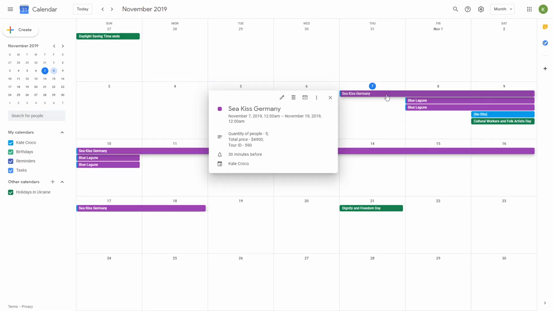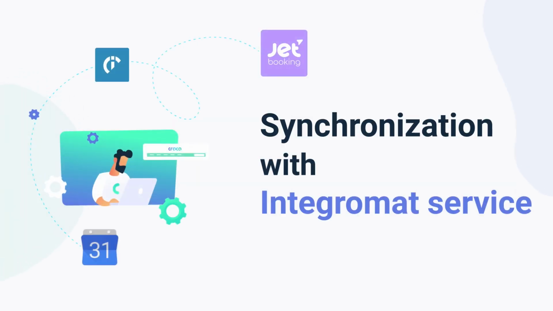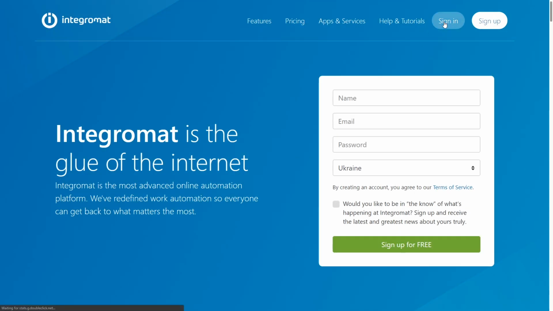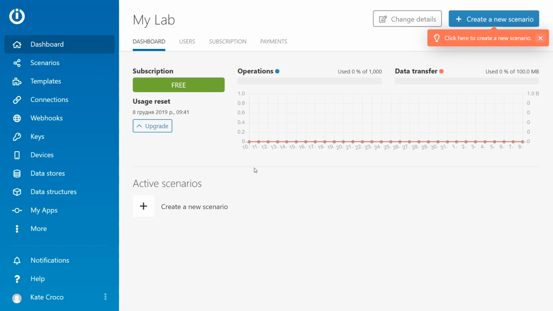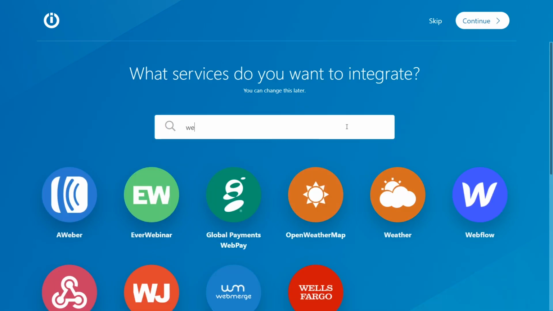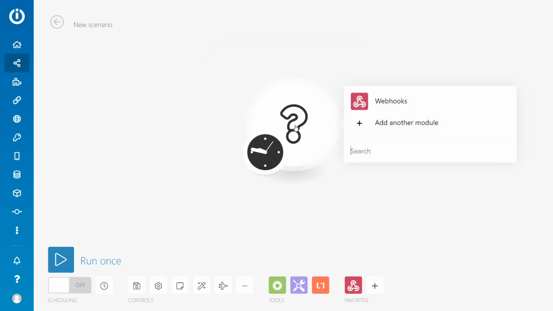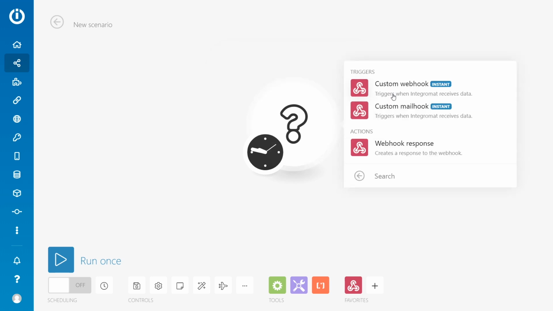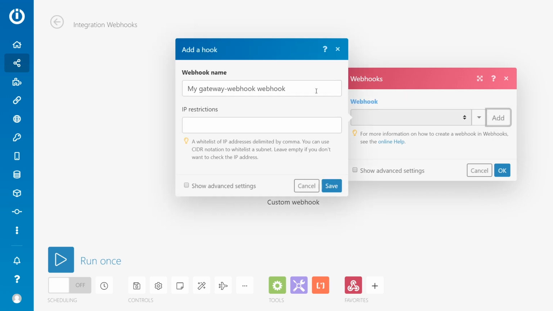Let's proceed to our next application, the Integromat. As you would have guessed, the procedure here will be pretty much the same. So let's start with opening the Integromat website and logging into your account. Click on Create a New Scenario button, search for webhooks, and press Continue. Click on the question mark and then choose the webhooks, Custom Webhook. Press Add, give a name to your webhook, and click on the Save button.